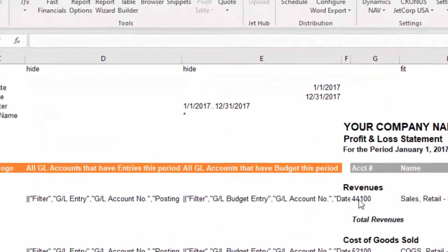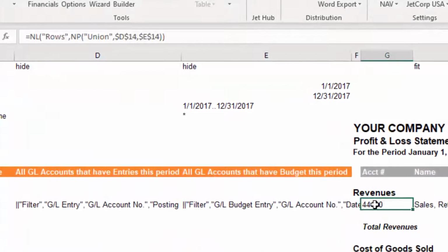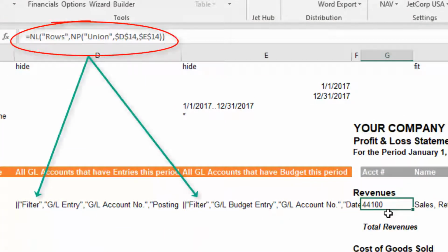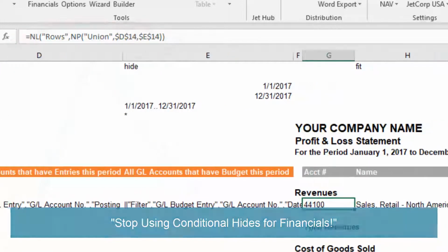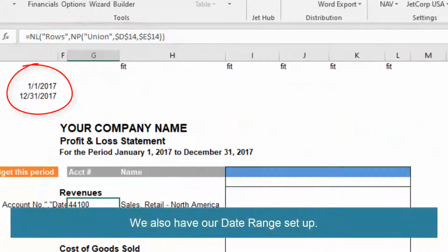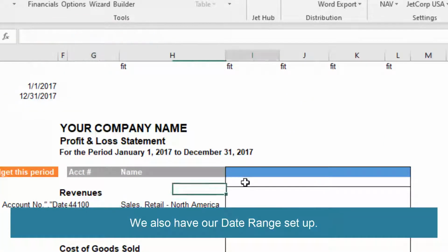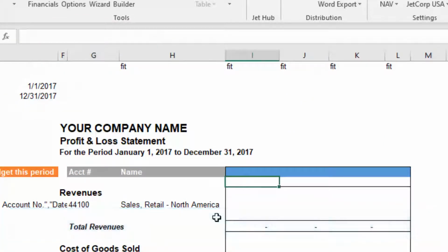In our report, we have our GL account numbers dynamically generated using a technique we described in our video, Stop Using Conditional Hides for Financials. We also have our date range set up. Now we lay out our column headings for actual, budget, variance, and variance percent.